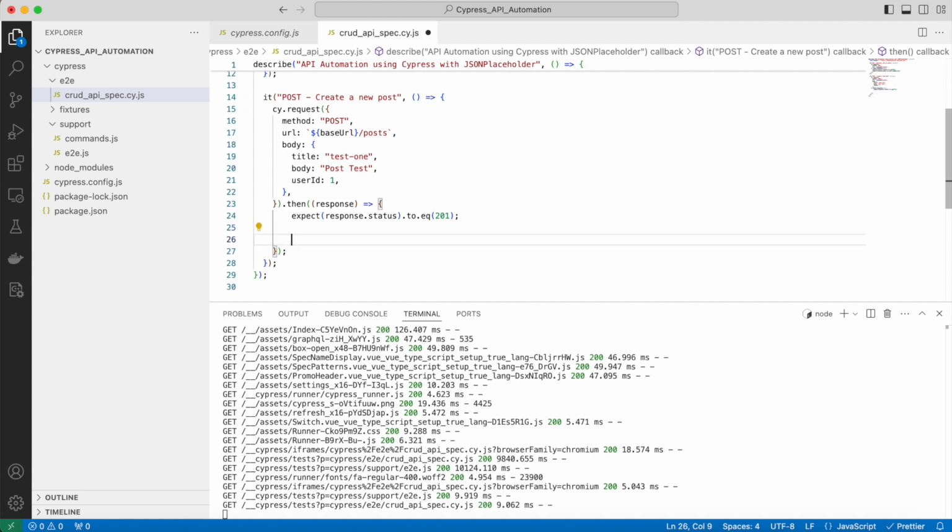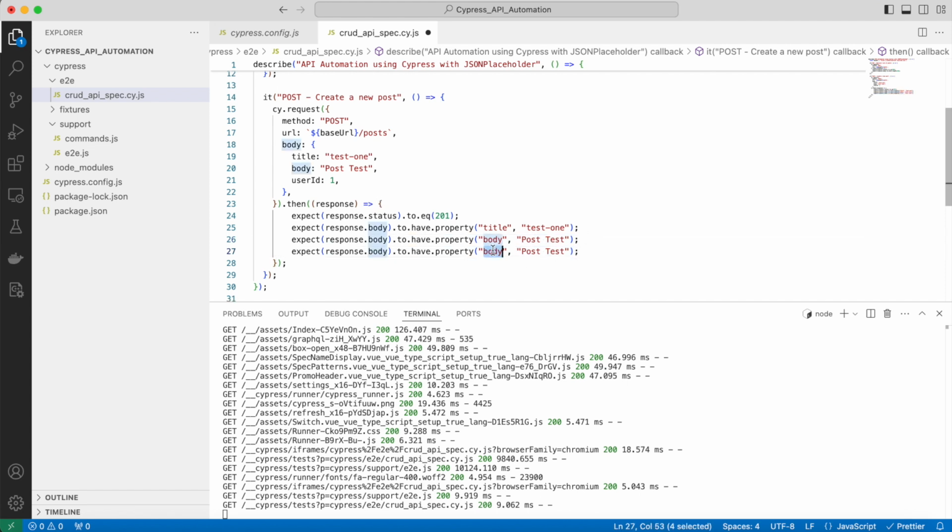Similarly, we can check other properties. I'm copying this and pasting it. Here instead of title now it's body. So body should be post test. Next, another property, user ID, should be equal to 1.